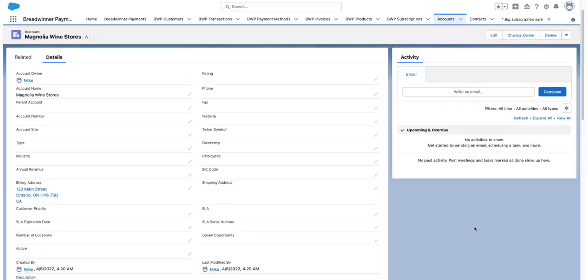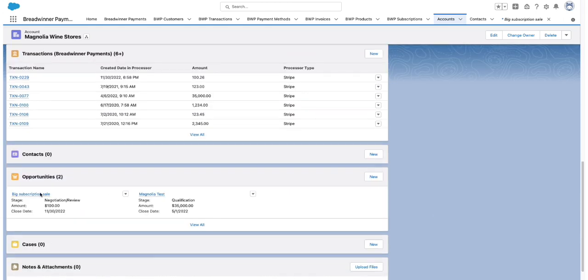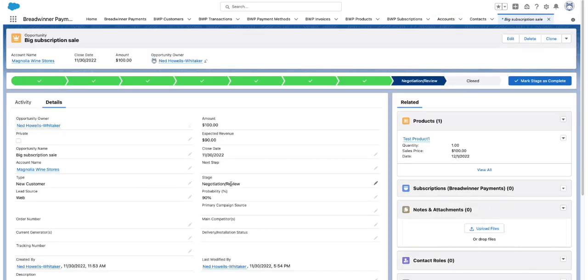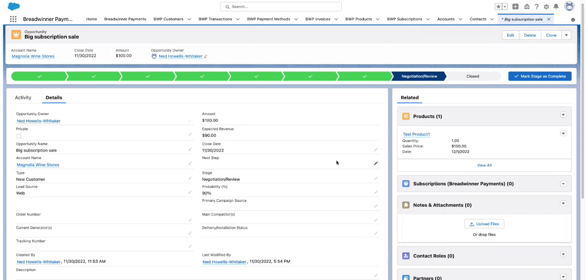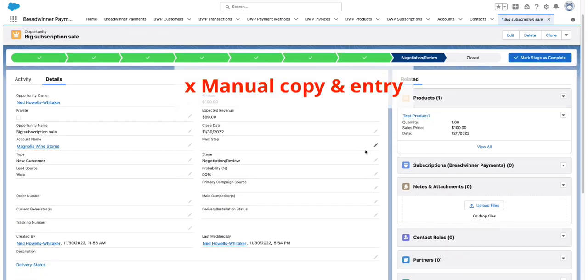So let's dive in. Say I'm a salesperson working in Salesforce and I've just closed a new subscription. Without Breadwinner Payments, what am I going to do at this point? Well, most likely I'm going to have to send the details of this new subscription manually to my finance team. So I take a look at the opportunity, and then I manually copy out any relevant information into an email or maybe into Slack. I wait for the finance team to see this and for them to find the time to manually copy that data into Stripe.